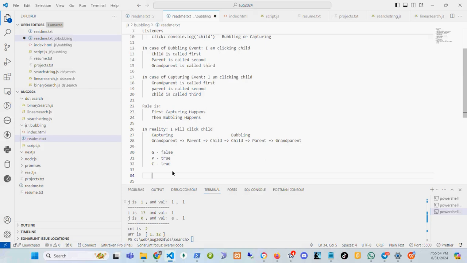PGP. Manpreet is saying PCG. Any other answer? Let's start again. First, grandparent is called, grandparent is in the bubbling effect, so this will not be displayed.